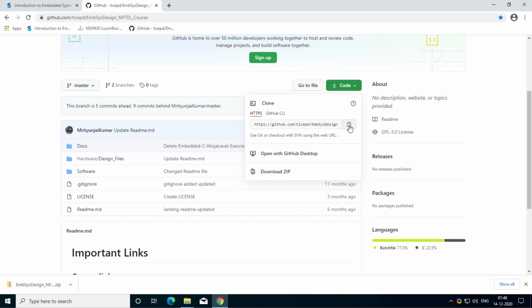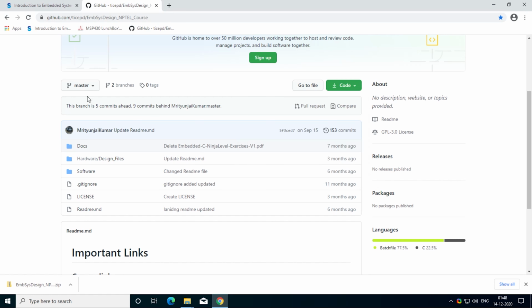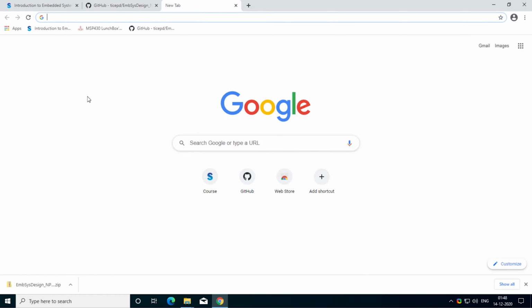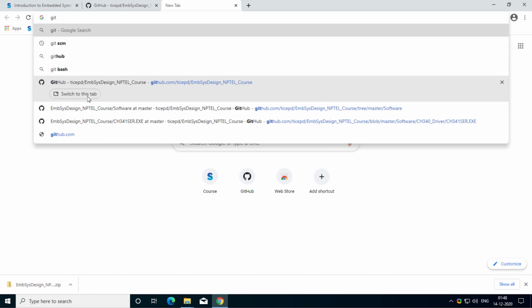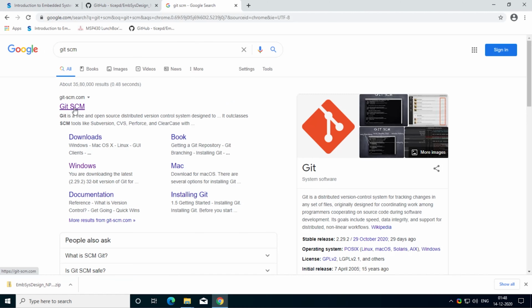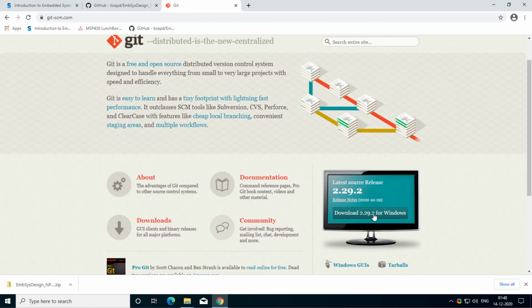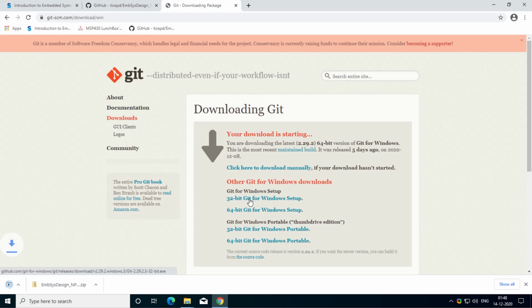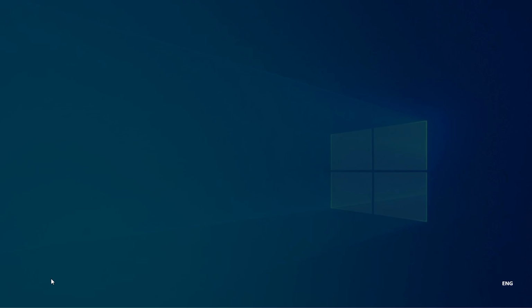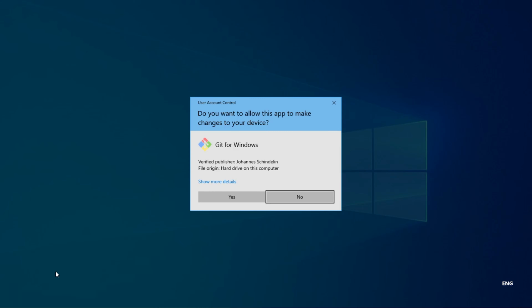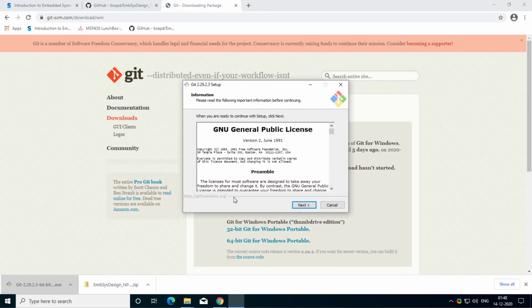Just copy this, and now we will install the Git software on your system. To install that you can navigate to this git-scm page and download an installer. It will download an installer file onto your system. Once done, we have to install this Git package. Just follow the wizard with default options.